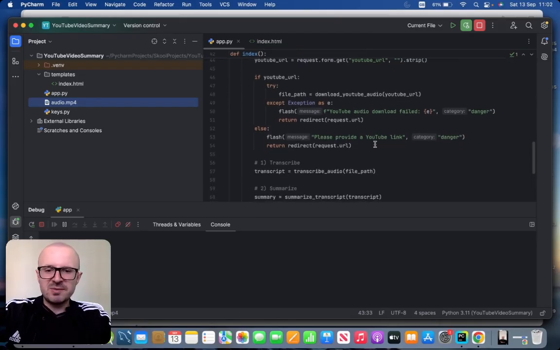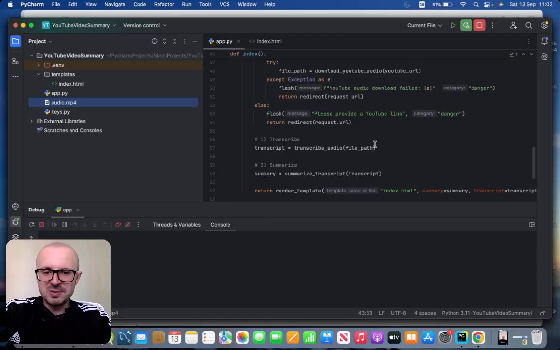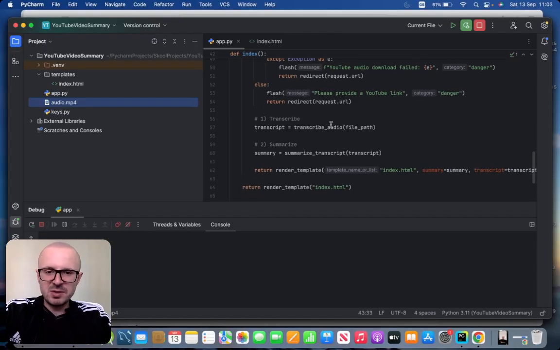Once we have downloaded the YouTube audio, what happens next is first we transcribe the audio, and in order to do that we call the transcribe audio function, then we pass the file path, and when this returns, it returns the actual transcript. After this we call summarize transcript, and then we pass the transcript.